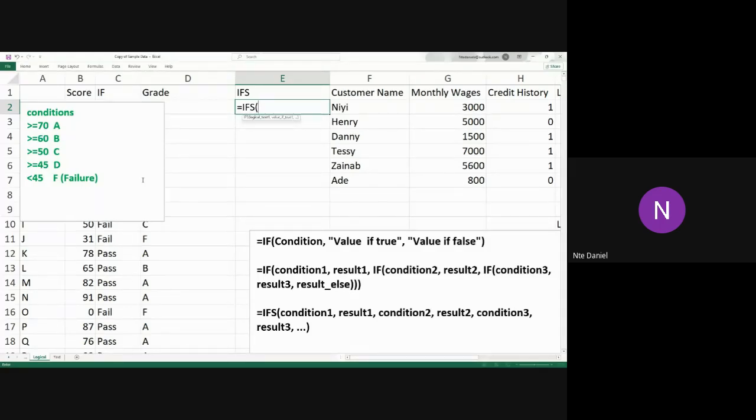So, like I told you guys, all of the questions you ask must be true. There is no value if false. And what do I mean by that? I'm going to ask the same questions again, right?